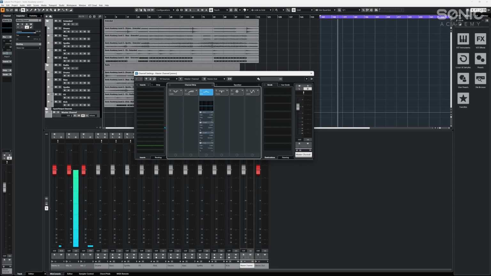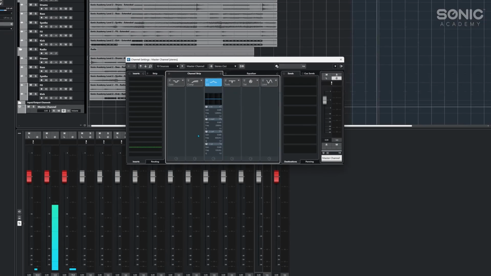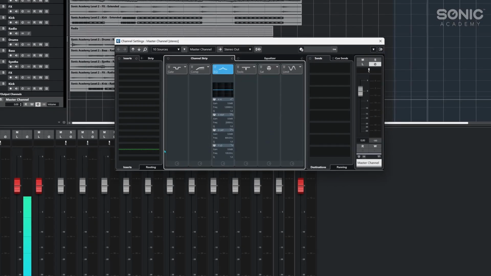Right, so we're going to run through a number of plugins and just take a look at setting up a mastering chain here. First things first, I want to just discuss this little green line down at the bottom here because I haven't actually mentioned this.